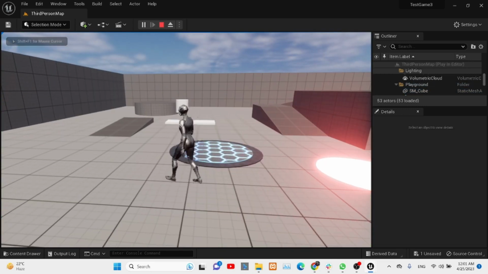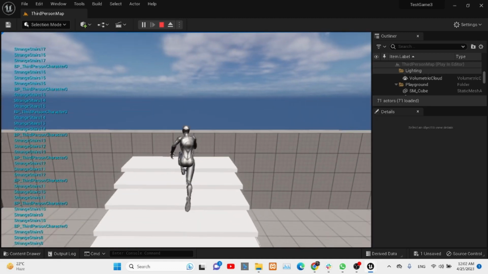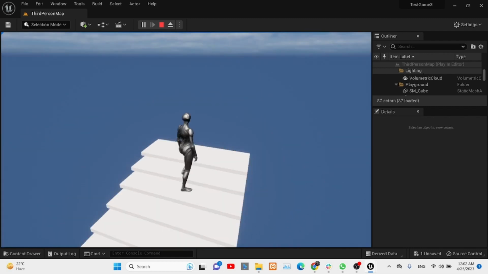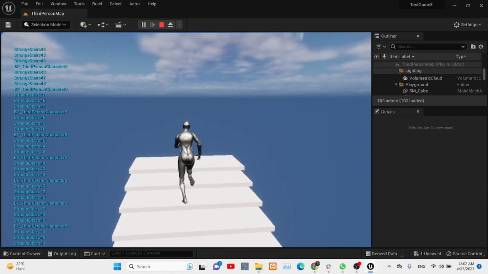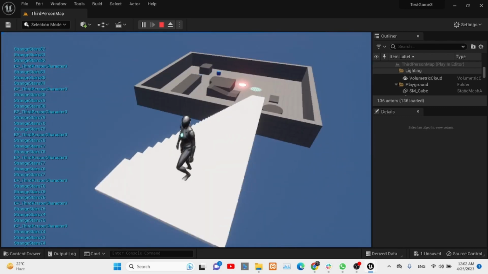Today we are going to create infinite stairs like this. As the player goes up, the new stairs are created automatically. I don't know where you want to use it, but you can use it anywhere, wherever you would like to.